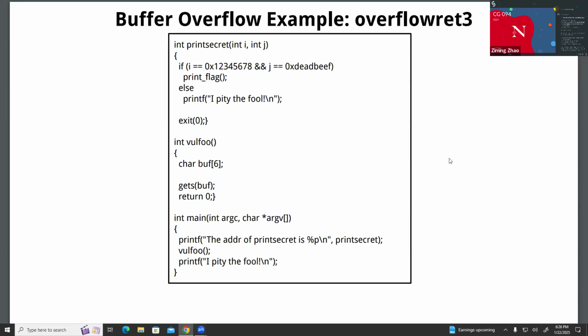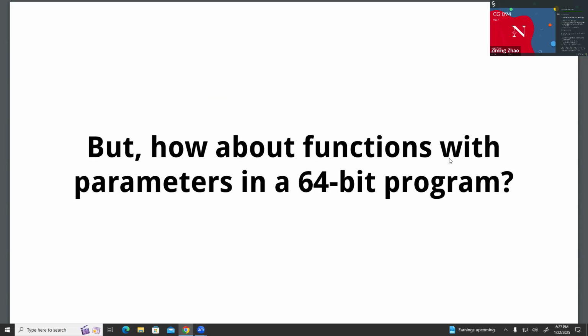So far, those two examples are talking about a 32-bit machine. So what if this is a 64-bit machine? Can we use the same approach? Why is that?